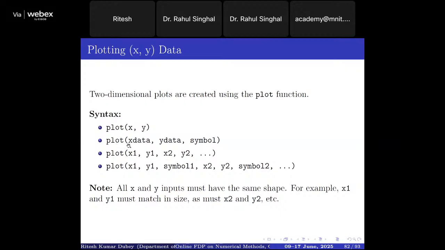Then you can actually define x and y, and you can give the symbol also if you want a different type of plot. You can do the plotting for multiple variables, like plot of y1 with respect to x1, plot of y2 with respect to x2, and then symbols. So there are many different syntaxes for this.